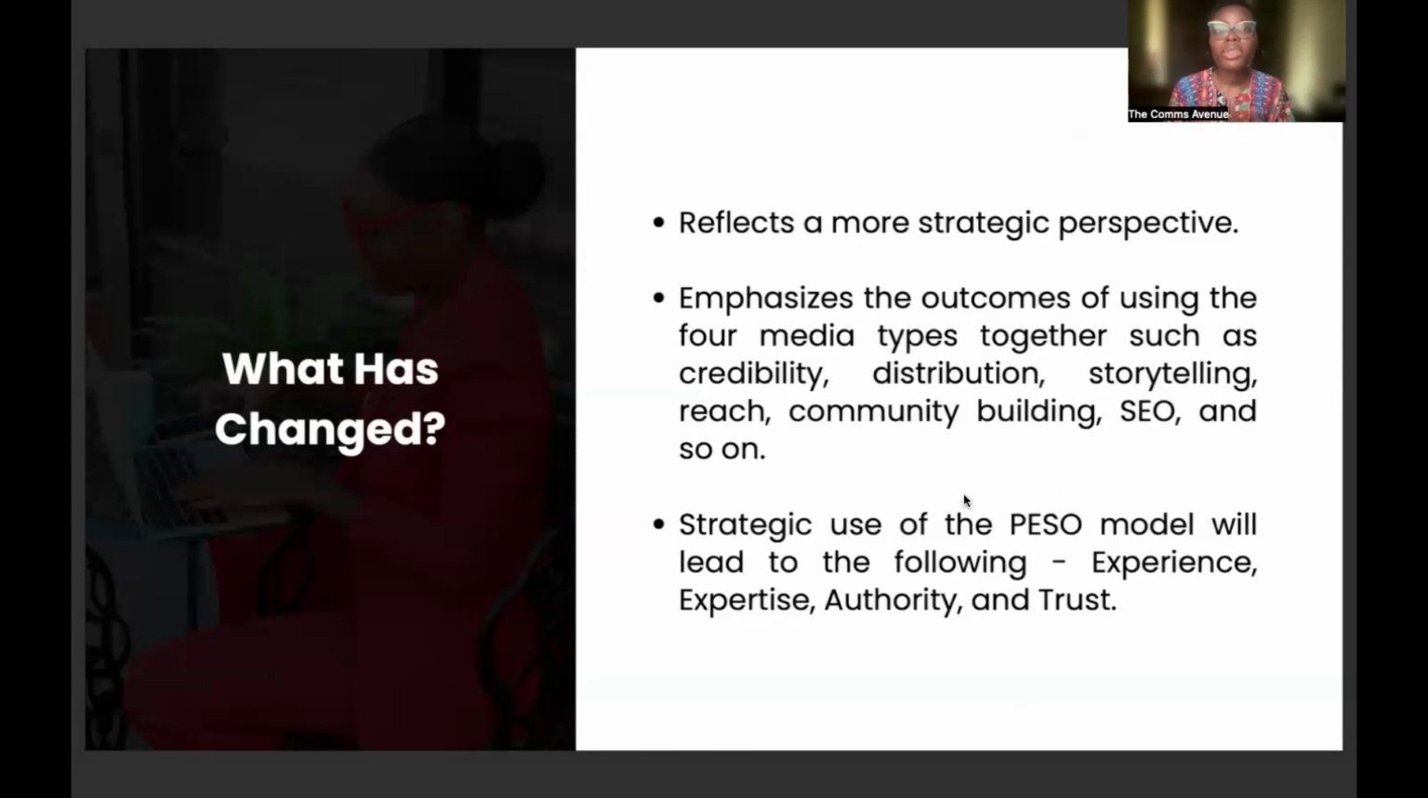So the outcomes they are emphasizing in this updated model are credibility, distribution, storytelling, reach, community building, SEO. By the time I show it to you, you will see it. And they also emphasize that the strategic use of the PESO model would lead to the following: experience, expertise, authority, and trust. And these are critical for any organization.